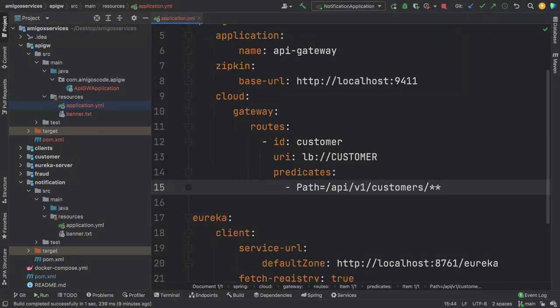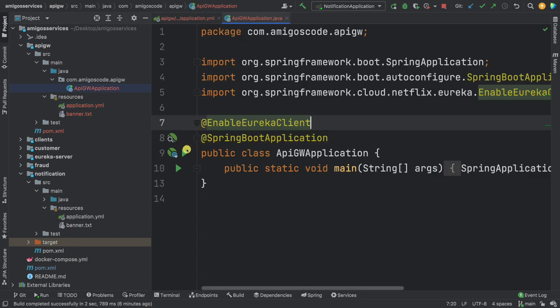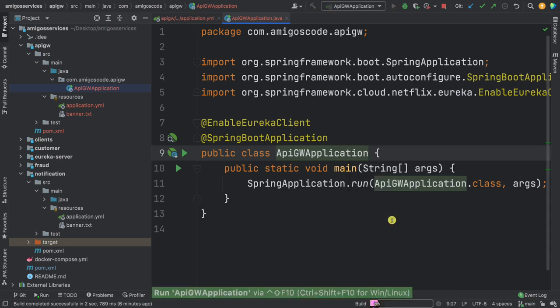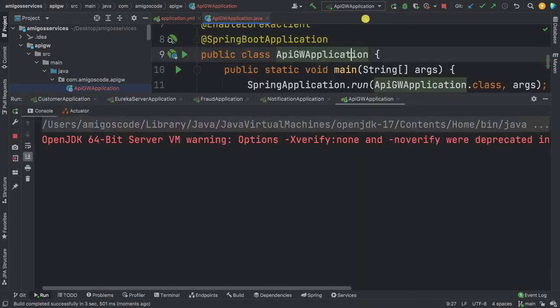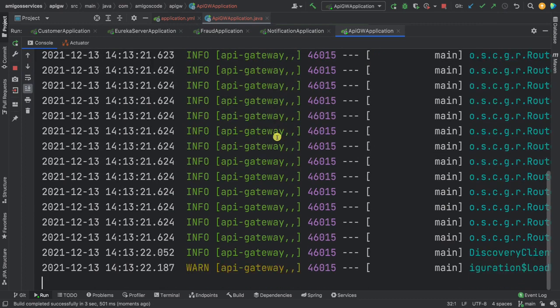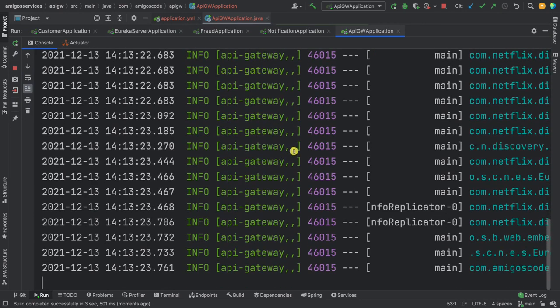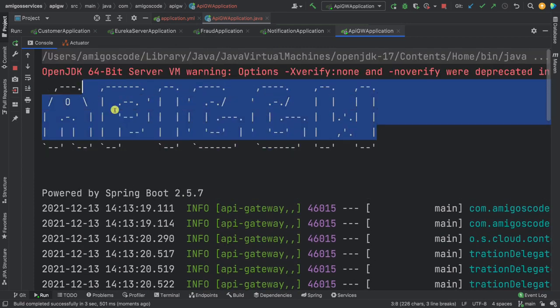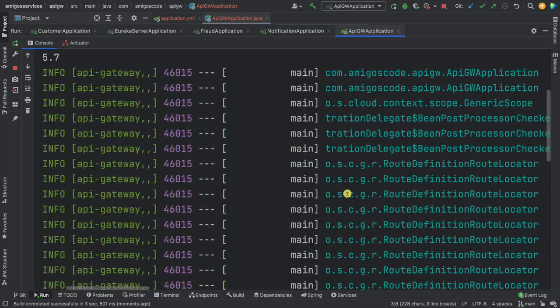Okie dokie. So let's go ahead and open up the API gateway application, and let's run the main class. So hopefully we've configured everything properly. So run, and also make sure that all the other microservices are up and running. So here we should see that the API gateway should be running. There we go, up and running. And we have the API gateway in here powered by Spring Boot.